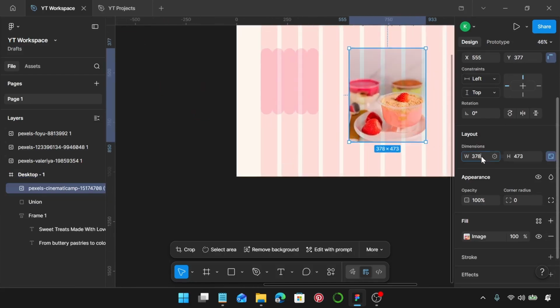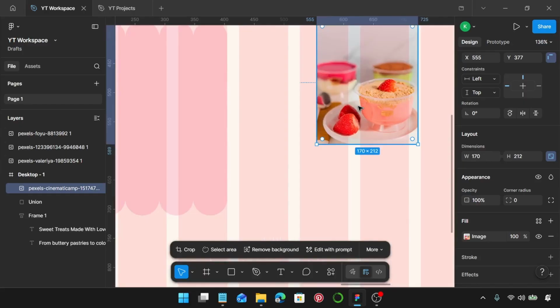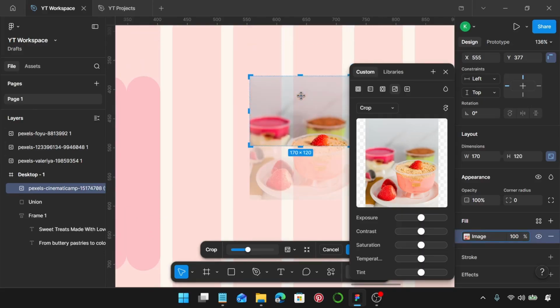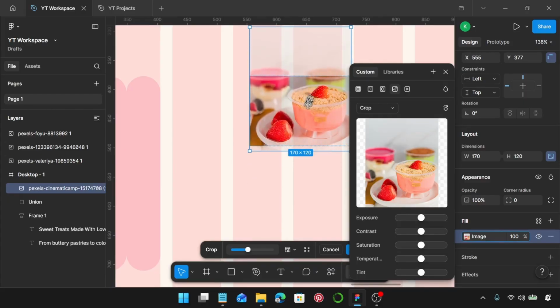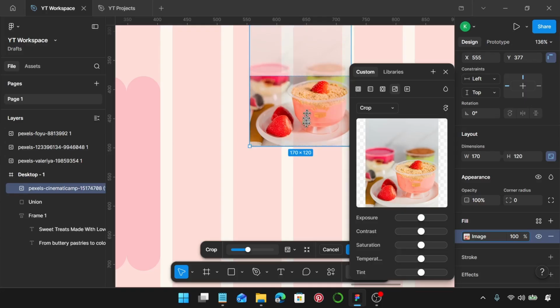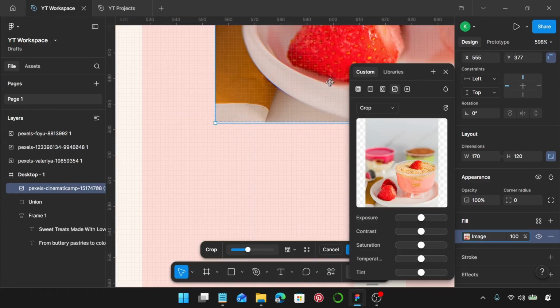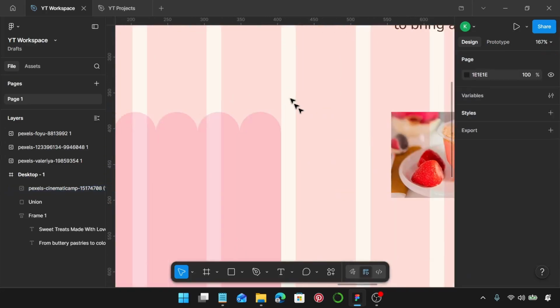Let me change the width of this image to 170. And the height is currently 212, so I want it to be 120. So I'm going to double click so I can crop it, and I'm going to raise this up so that it's up to 120. And I'm just going to hold shift and then move this image so that I can realign it. And I want it to, let's say, something like this. I just want to make sure we have at least most of our image within the frame. All right, this looks good. I'm just going to click on escape to close that dialog.